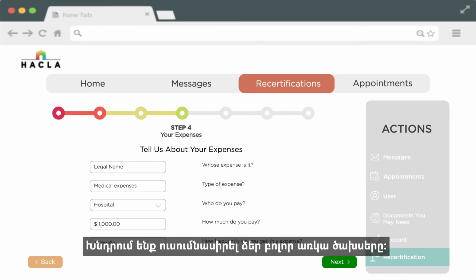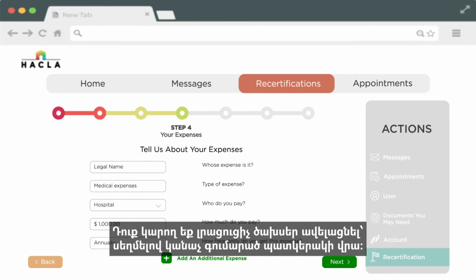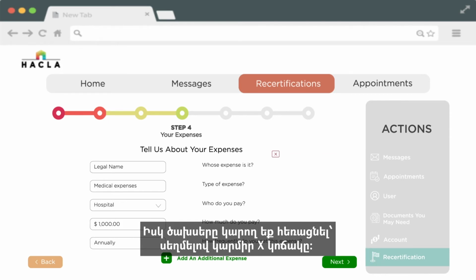Please review all your existing expenses. You can add additional expenses by clicking on the green plus icon, and you can remove expenses by clicking on the red X button.